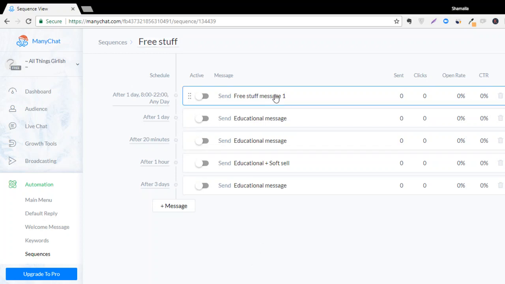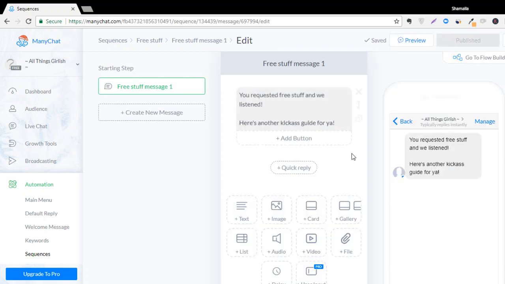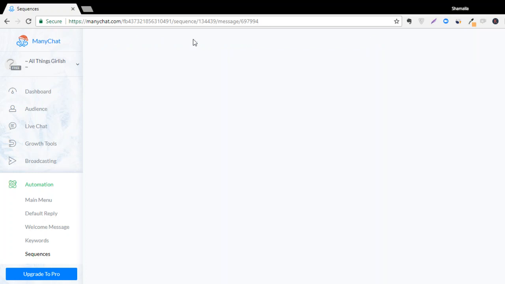And when people subscribe to that sequence, like they want free stuff, this is the message they will get after 1 day during this time. Let me just show you. The message is that you requested free stuff, and it will list it. Here's another kick-ass guide for you. So if you click on edit message, you can go ahead and add buttons with the links, all that cool stuff.